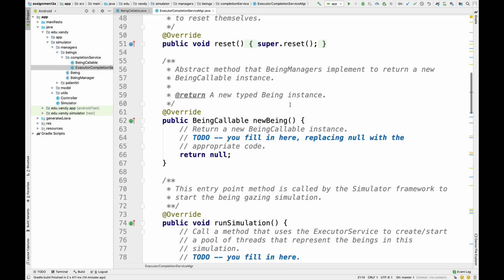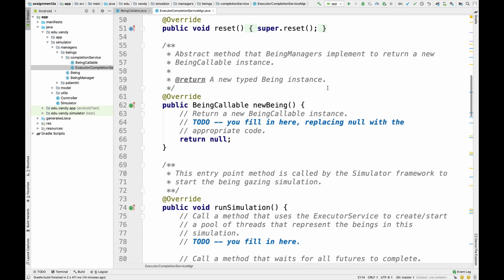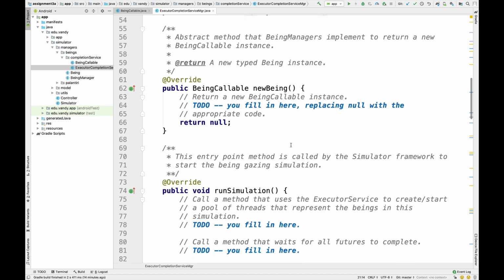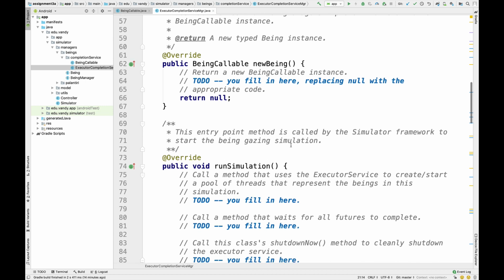Let's come down here and take a look at the newBeing factory method. This is a method that the beings implement to return a new BeingCallable instance. You need to fill this in to replace null with the appropriate code to make the appropriate type of new being. This should also be very familiar to you by now.